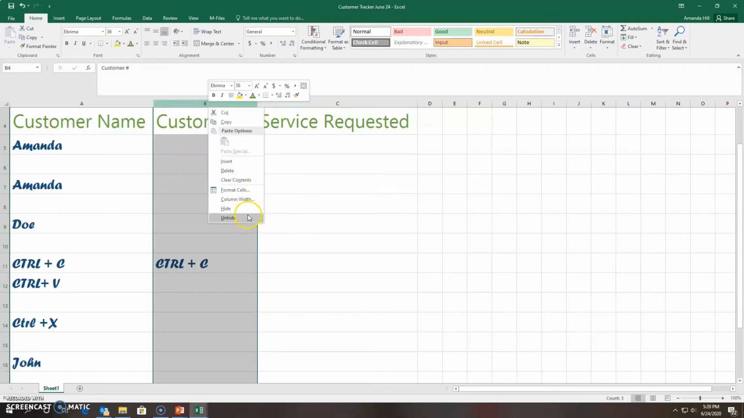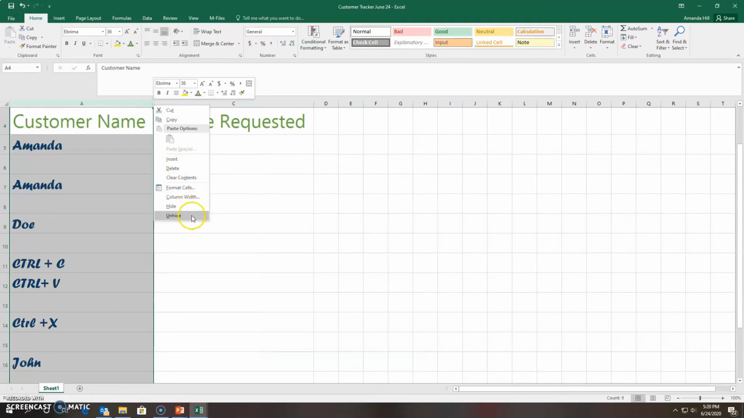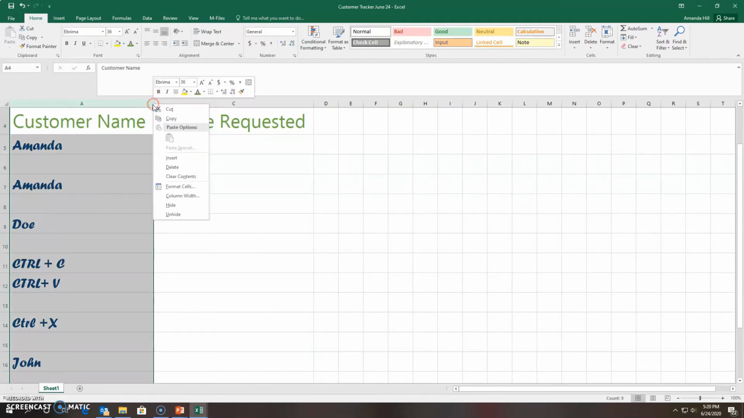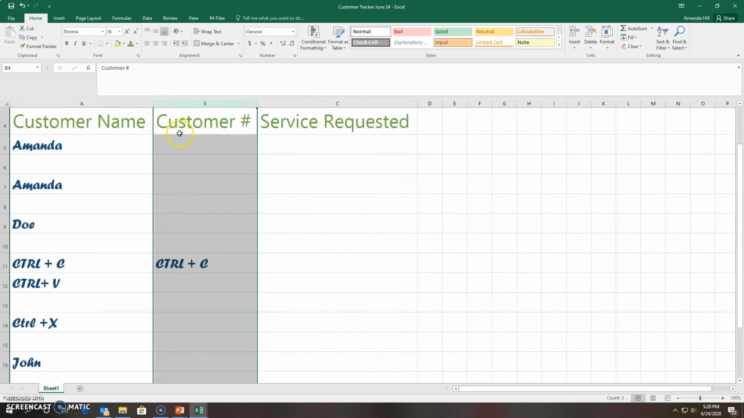So we can go to hide, or if you right click, you can click unhide. I always told you there's usually more than one way to do that. So I just need to get in the right place. It's much easier, I think, for me just to double click than to actually go to where it says unhide.